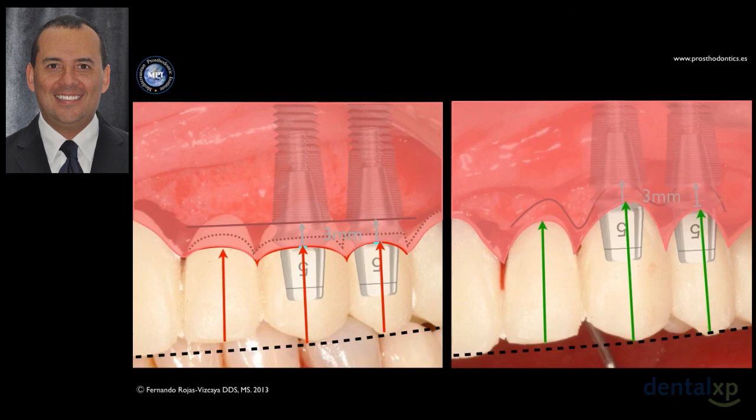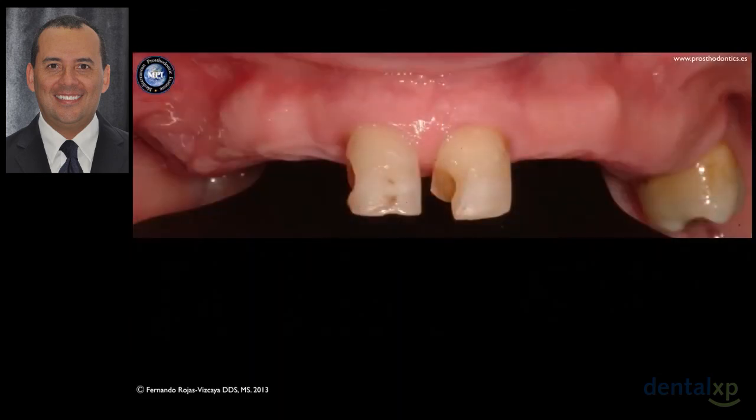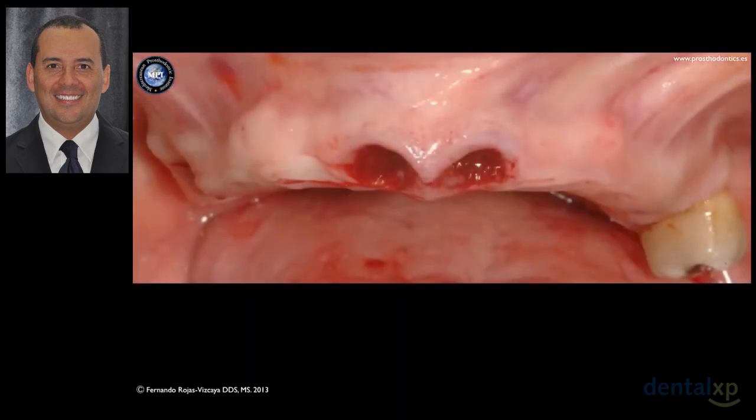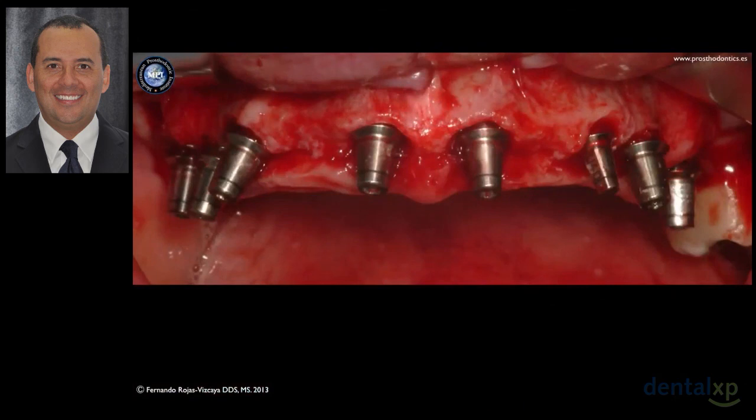Can you see the difference? And this is in the real case after I suture. Let me show some slides of this case. This is after the extraction using the thermoplastic stent. You can see where the margin of this crown is, and you can see where I reduced the bone.